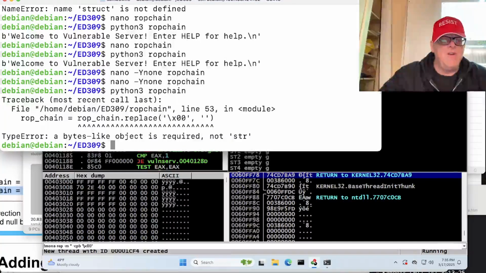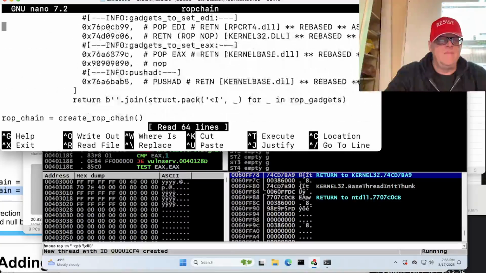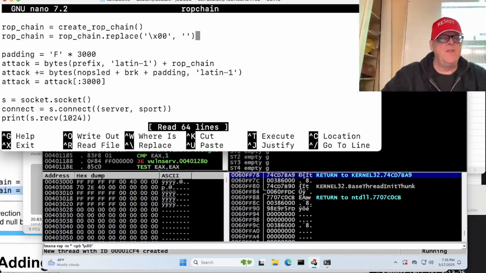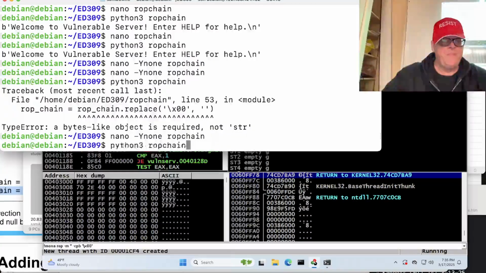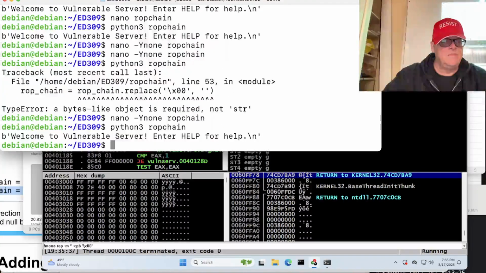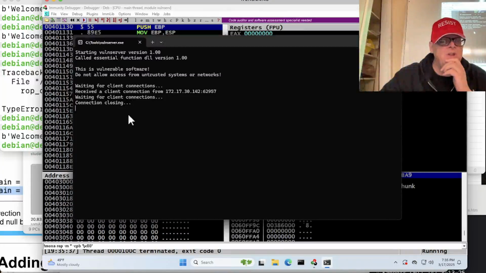Byte-like object is required. Okay, it must be a B. There, replace it with, see if that works. Thread terminated, exit code 0, running. It seemed to work fine. Let's see what this says. Waiting for client connection. No, it's not an overflow anymore.